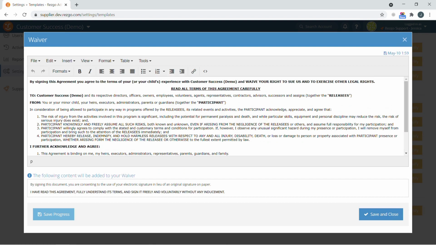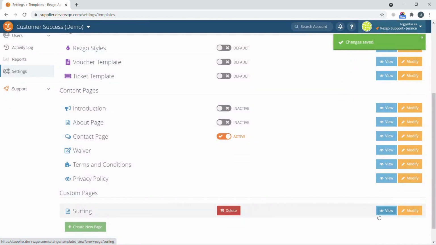Here you're going to want to enter the content that should always be included in the waiver for all of your inventory items. So it's just standard content across the board. Additional waiver content can also be customized at the inventory level, which we'll review next. As you can see, default content is loaded, but this really should be customized to meet your own legal requirements. So what you can do is click on Save Progress when you're editing. That will just save and you can keep going. Or once you're done, just hit Save and Close.